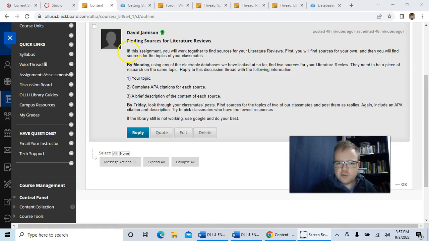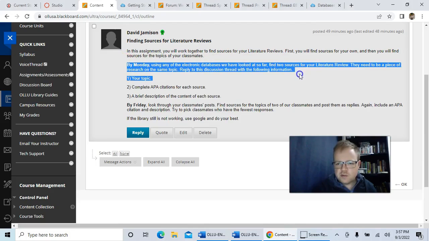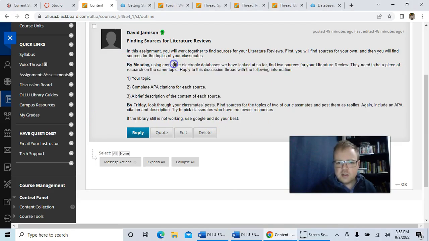Basically what I want you to do is, using any of the sources that we've used so far, find some sources for your paper, and then find some sources for your classmates' papers. So by Monday, using any of those search tools that we've found so far, and if the library isn't working, then just use Google and try your best, find 2 sources for your literature review.